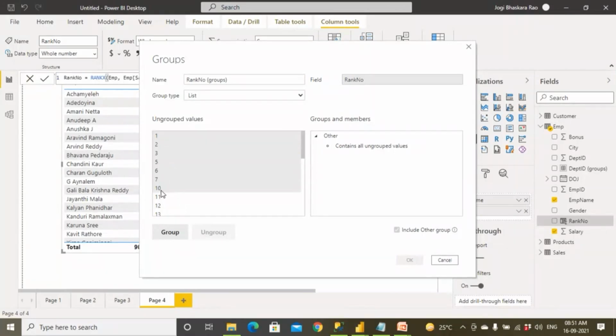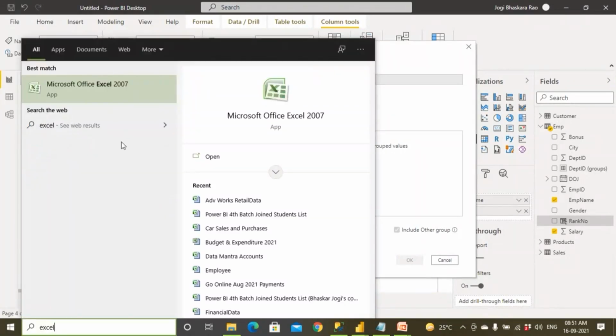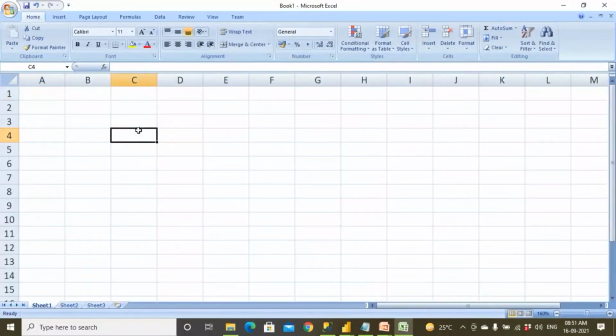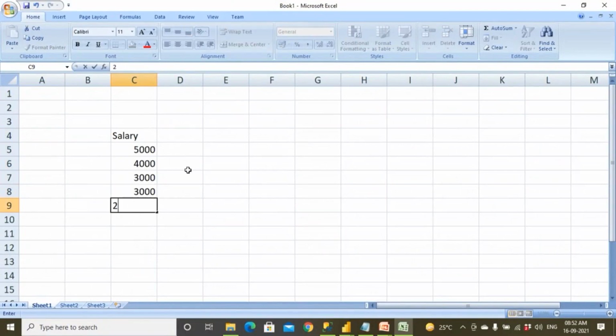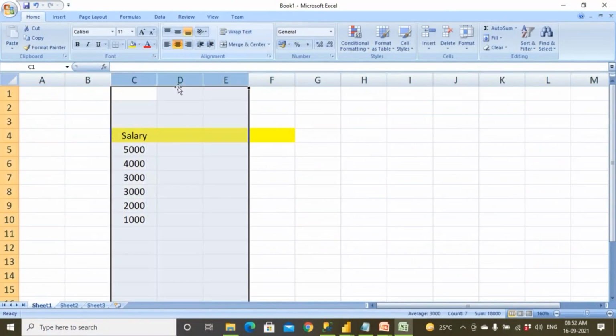So there are two types of ranking. I think I discussed it in SQL as well as in DAX also. So the ranking is two types. Salary 5,000, 4,000, 3,000, 3,000. Okay, so 2,000 and 1,000. So this is the data I have. Now, ranking always will be given based on the highest salaries.